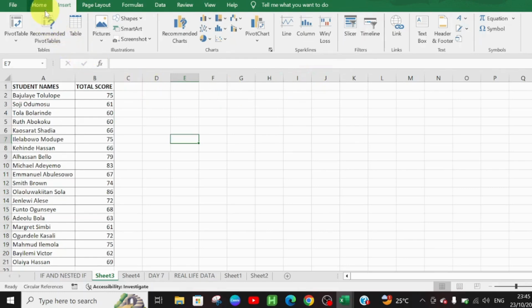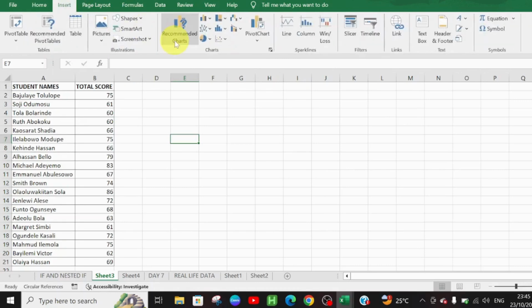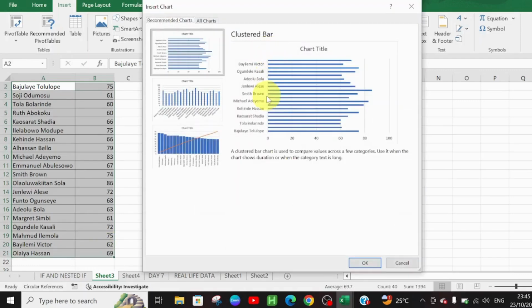When you want to do a graph, when you get into an Excel sheet, this is the way you get into the home ribbon. From the home ribbon, you move to insert. Under the insert, we have the chart. You first need to highlight the data you want to create a chart for. Then you click that. It gives you the recommended chart. The chart that is recommended for this kind of data is this.